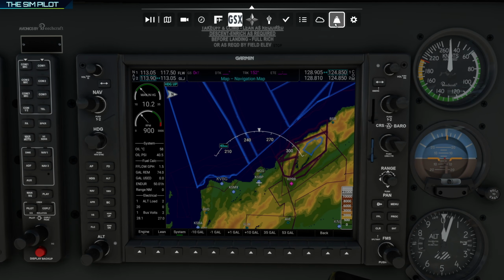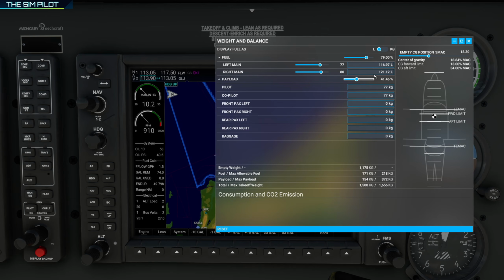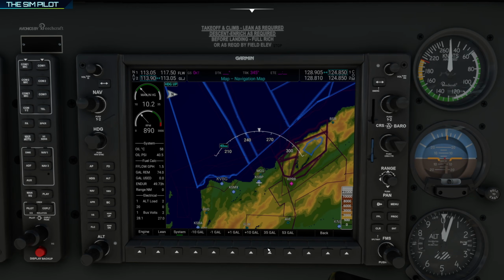If we take a look at the weights and balances here, actually we don't have gallons selected. Our fuel display is in liters, and I need to do some math to calculate the total fuel, but I don't want to do this math right now, but you got the idea. So this will let you set the remaining fuel in your tank.